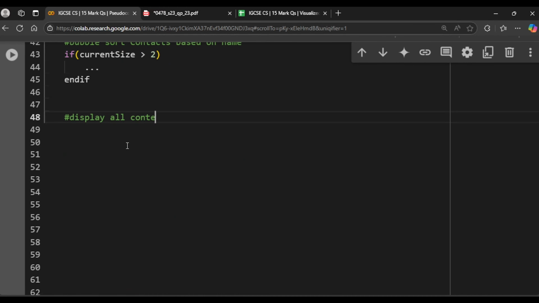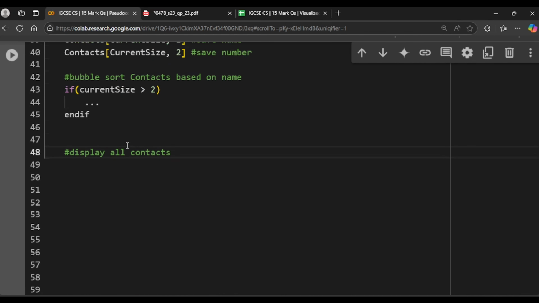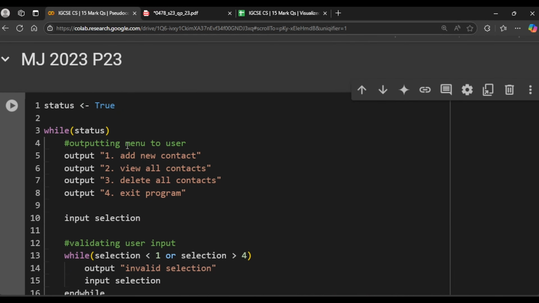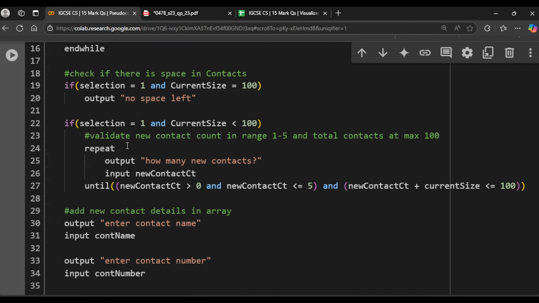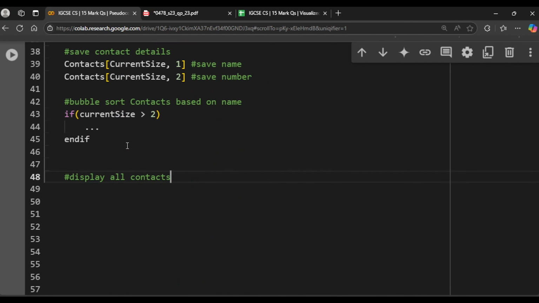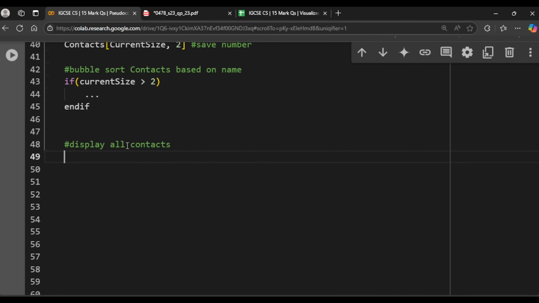Display all contacts maybe. Also, you could have done this using functions and procedures as well. The benefit of that would have been that the program would have looked a little bit tidier and easier to comprehend, but it would have gotten a bit technical and difficult as well. So we are just writing the whole code in one block.